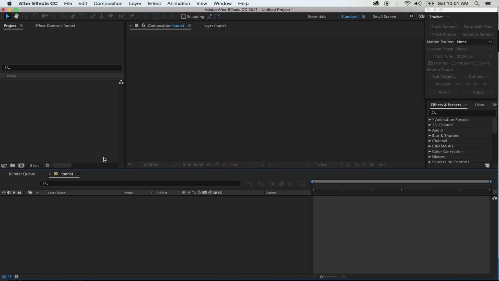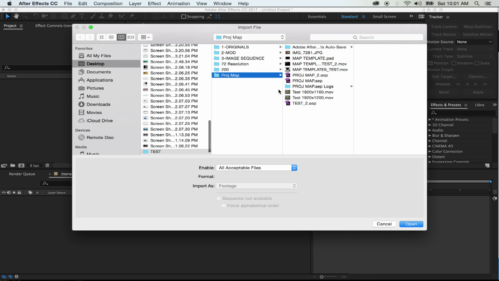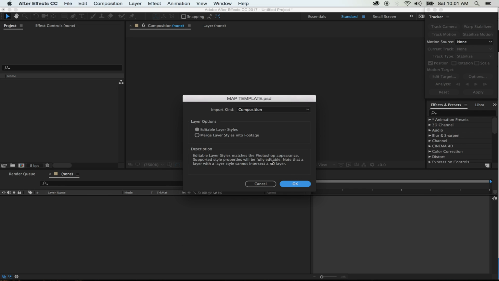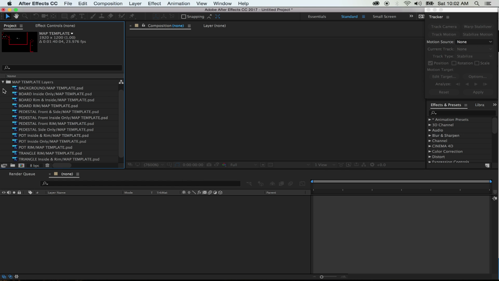So let's start. What we're going to do is import the template, and I've got it here, map template PSD. When you import it, you want to make sure that it's in composition. It might say footage, just make sure composition is checked. Editable layers is checked, and that's going to let you bring in all the same layers from the Photoshop project like we've done in the past. There's your folder with all your layers.